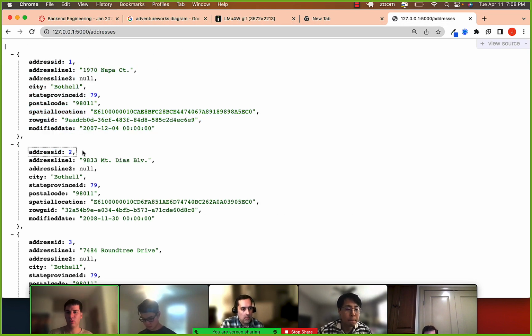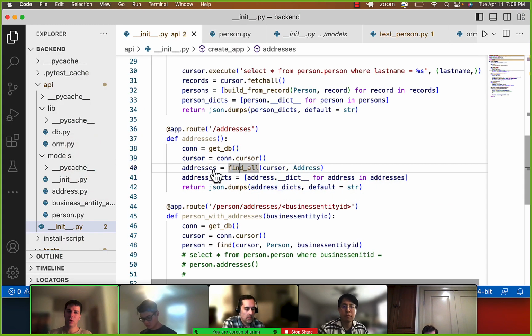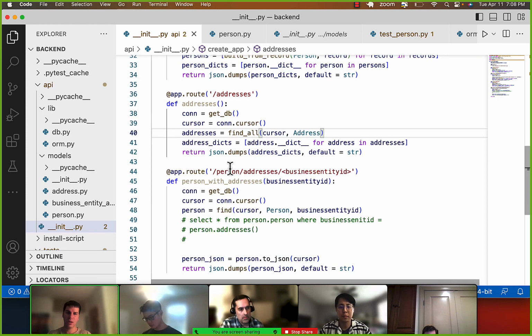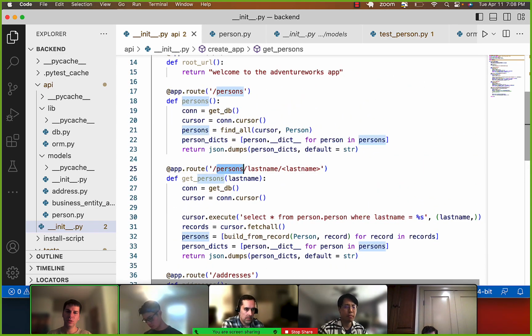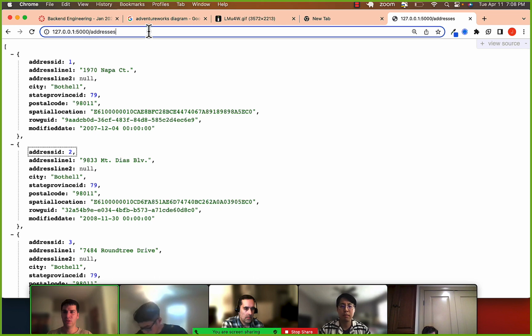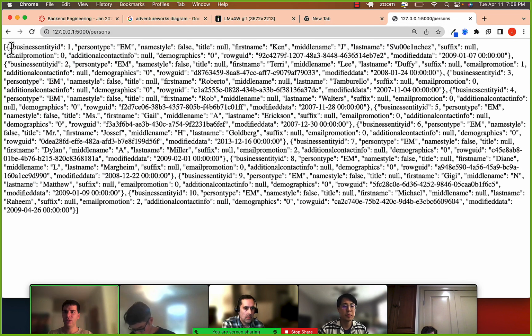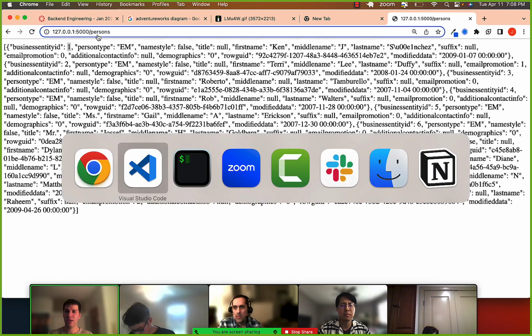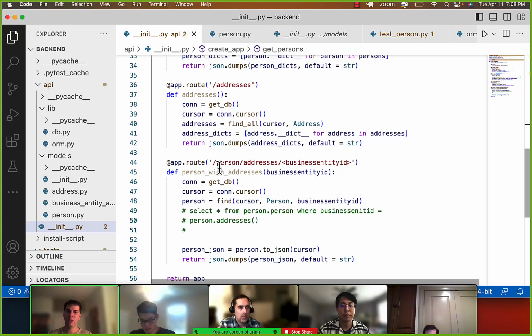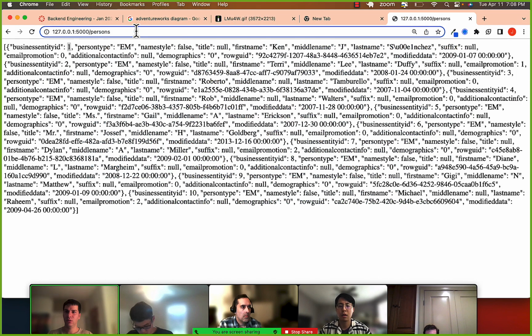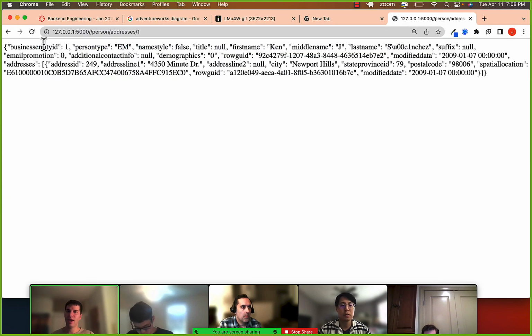Now, to make sure you hit your breakpoint, you can hit the route and then put a breakpoint where you find appropriate. For this one, you could find an individual. Let's go to /persons. This is what I would do. We see this business entity ID is 1. And so to hit this route, what we need to do is /person/addresses/1. And that returns this person as well as their related addresses.